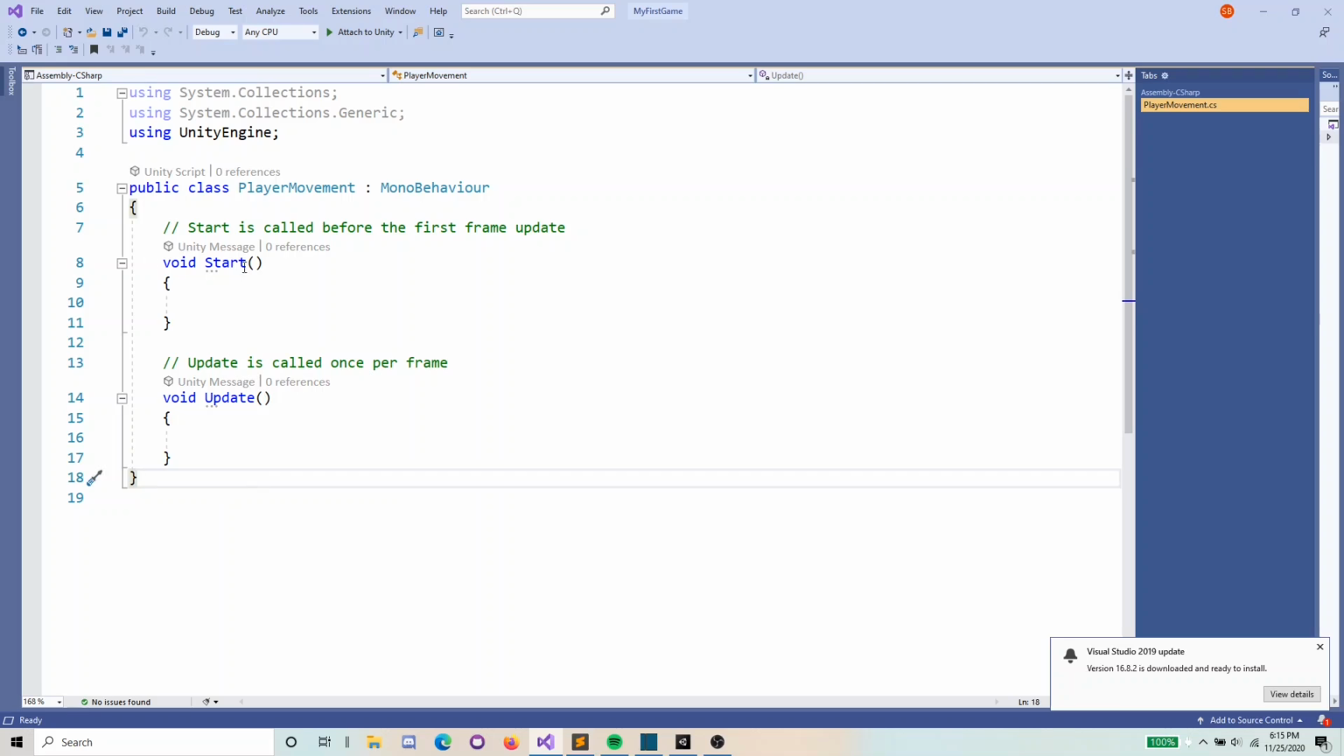Next we have void Start, and it gives us a message saying that it is called before the first frame. So this is the first thing that happens when this script is played. Again, anything between this bracket and this bracket is part of void Start. Next, we have void Update, and this happens every frame. So this is happening really, really fast. You would use this for any movement or anything like that. We have one bracket here and one bracket here, and anything between them is part of void Update.